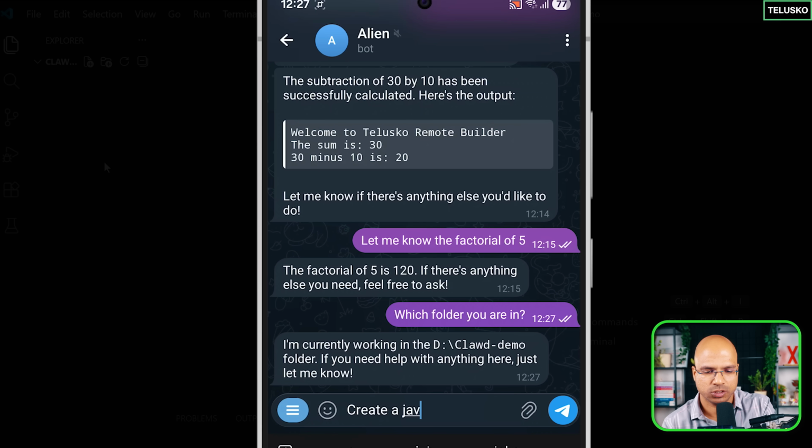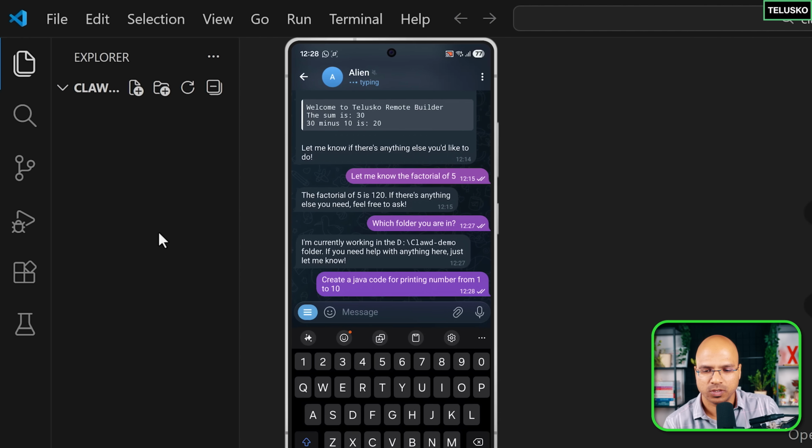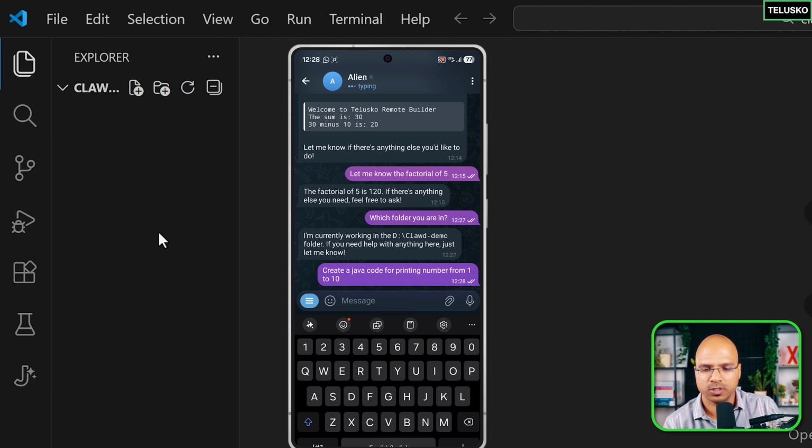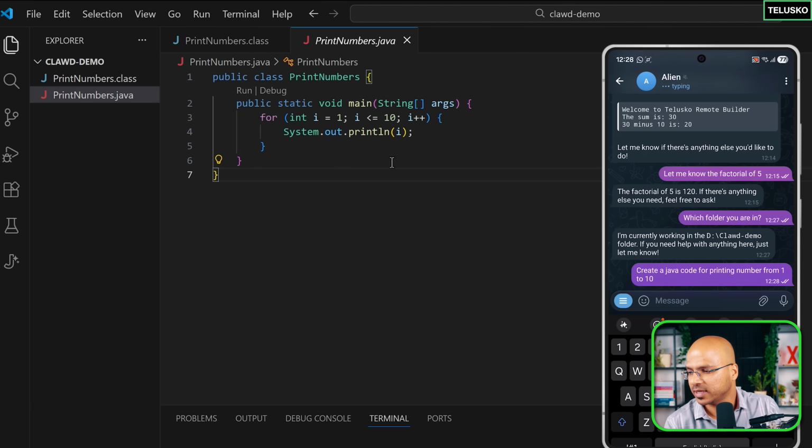Create a Java code for factor. No, okay. Otherwise it might create the same file. I need to find some logic for printing numbers. Of course you can have different logic. I just want to keep it simple. So you can say create code for printing numbers from 1 to 10. And we got a file here which is print numbers from 1 to 10, and that's the code.